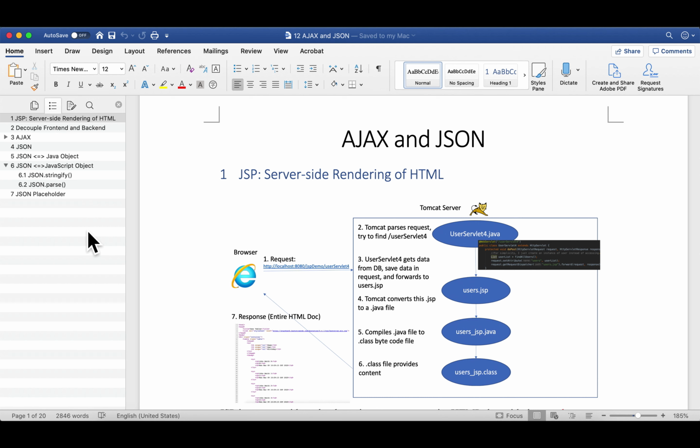Welcome to my lecture. Today we're going to learn Ajax and JSON in web technologies. First, let's take a look at the outline of this lecture.